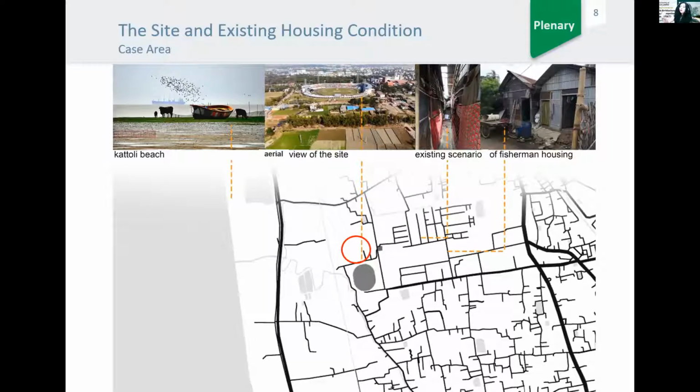So now we will describe the steps which we followed to create this framework. As you can see, in the red circled area, here is our site. Nearby is a stadium and the Katoli beach, which is right near the site, and the current living conditions you can see in the pictures. They are unhygienic and not very planned. They grow unplanned.